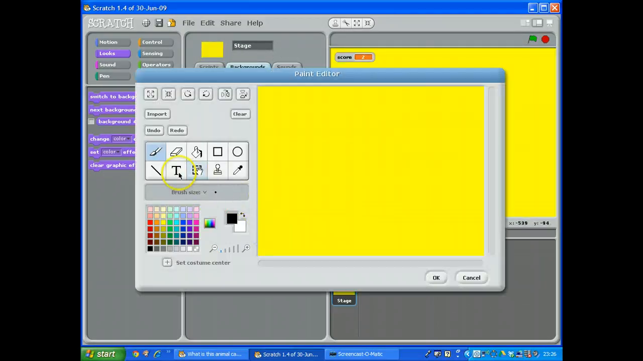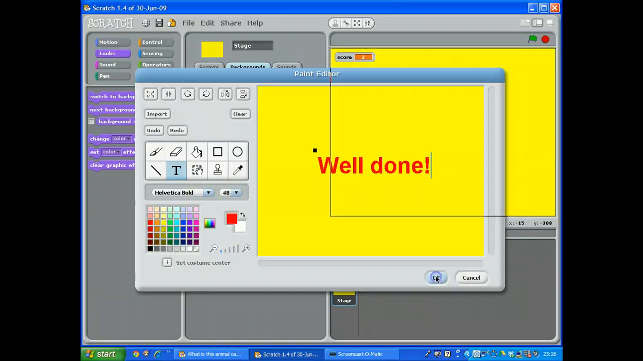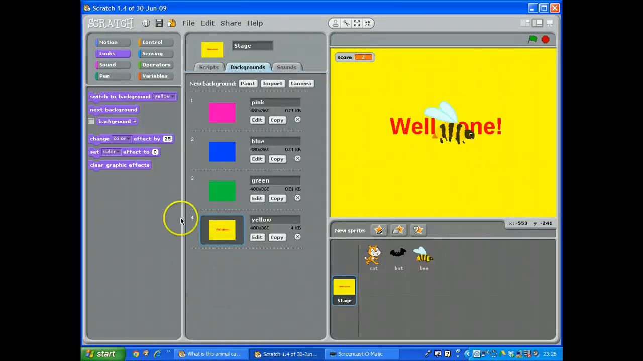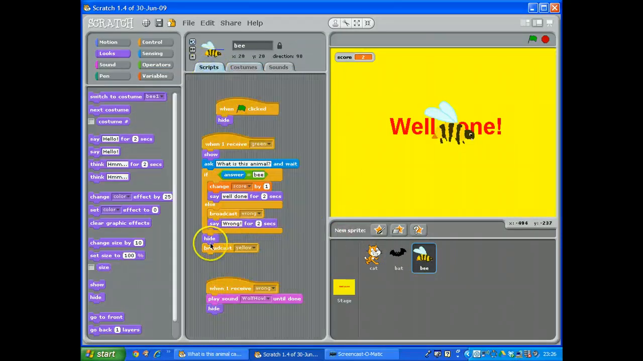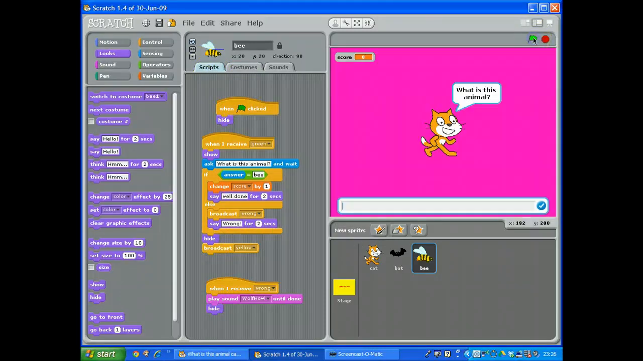So we'll edit that, add some text, just say well done. And make that a lot bigger. Put it in the middle, and we'll perhaps change the colour and say OK. So back to there, that will broadcast. Back to the script, and he should broadcast and he should hide. Right, let's test it from the top. Cat.